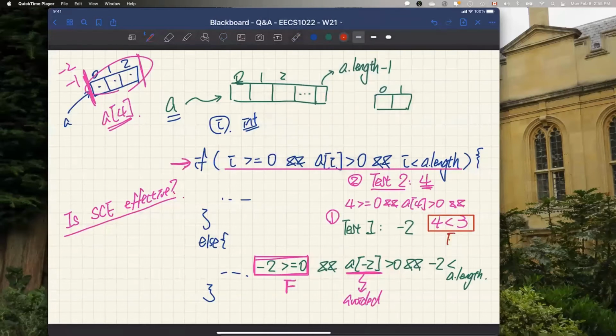But is this useful though? What do you mean useful? Well, useful in the sense that is this false able to protect us from indexing into the array with a very large index? Oh, but if the middle statement, would that be valid because A4 doesn't exist? No, it wouldn't be valid.